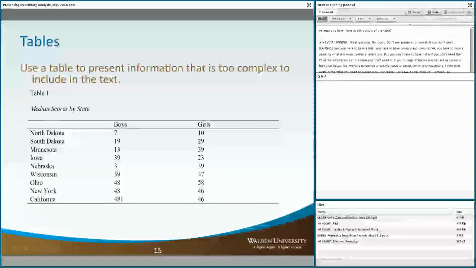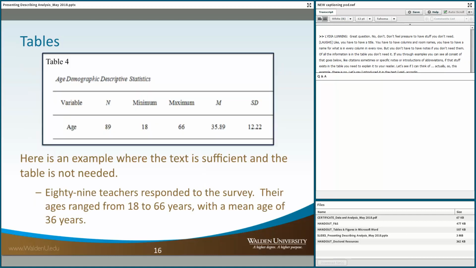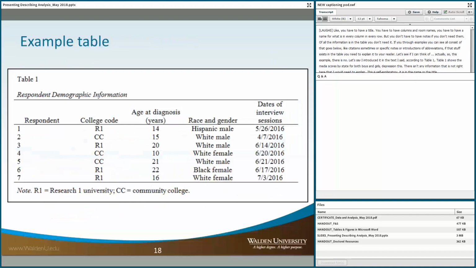According to Table 1, the median, Table 1 shows the median scores by state for boys and girls. And then I just showed this. There isn't any information that's not right here that I would need to explain. This is pretty self-explanatory. It's all in either the title or in the information that's in the table. There aren't any abbreviations, so you don't need any note or anything here. This is all you need. So yeah, that's a great question.